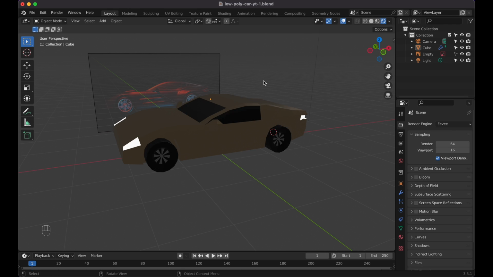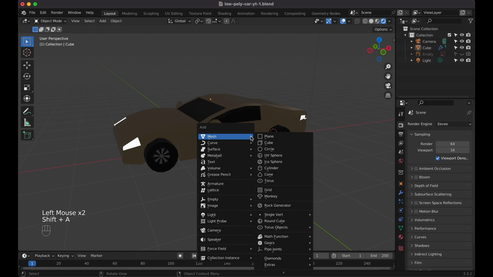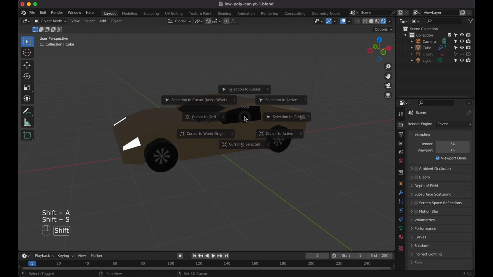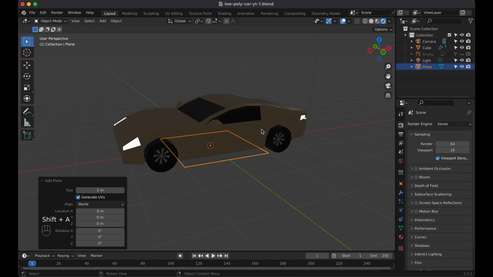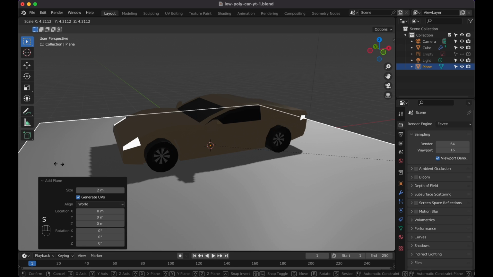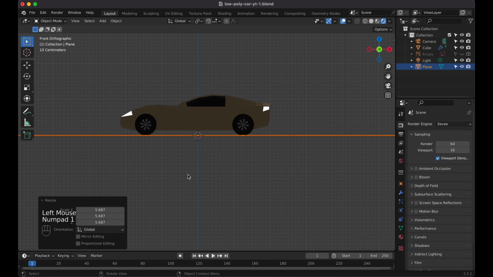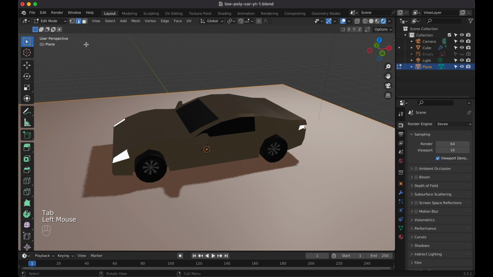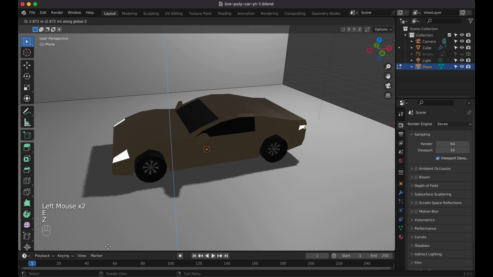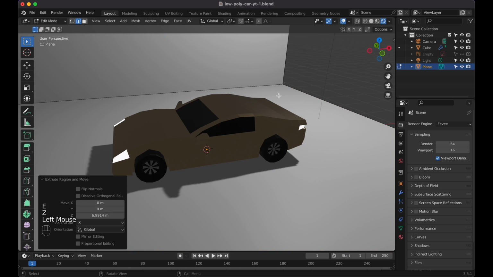Now, first off, let's hide this image. Shift S, cursor to origin, Shift A, mesh plane, just scale it up, and let's see, it's currently touching, perfect. And I want to Tab into edit mode, click on edge select, easy, just as high as you want.